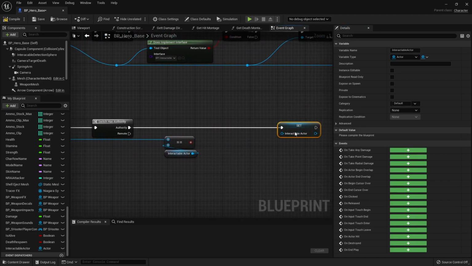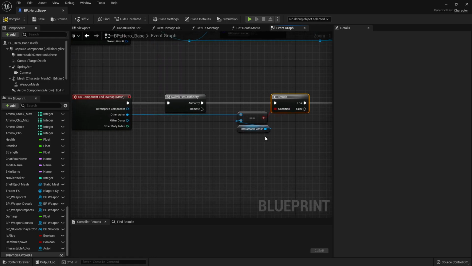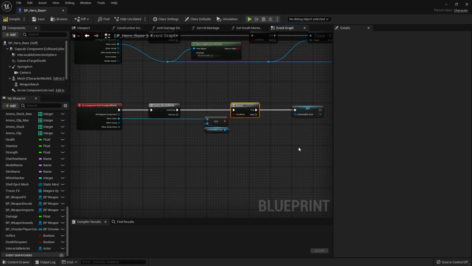Okay, we do need a branch in here, obviously. So let's grab a branch here, plug that into the authority pin. And if this is true, then we're going to clear our interactable actor. So that should be better.